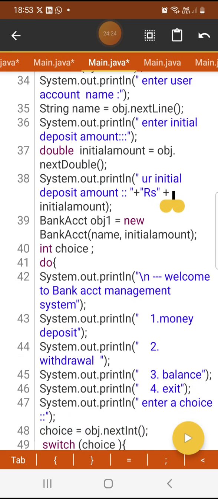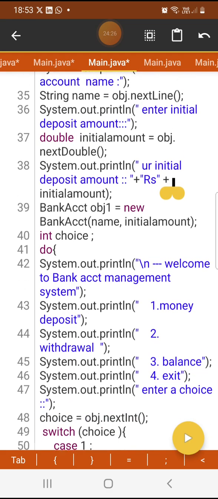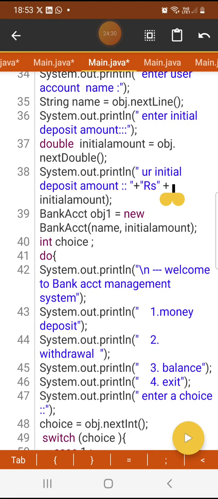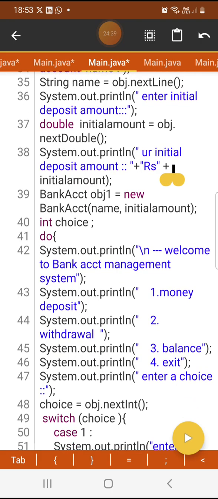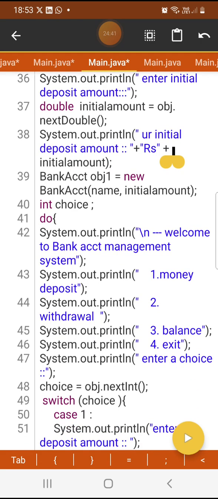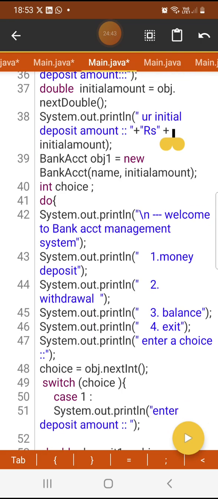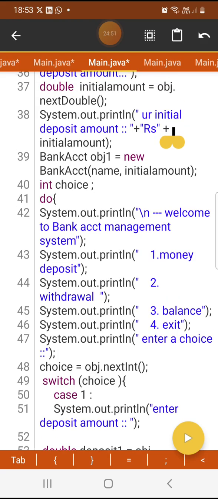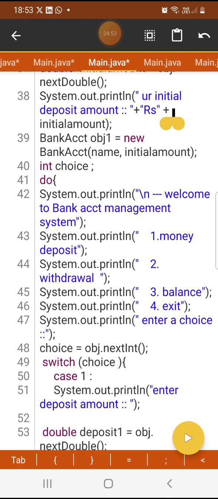Now enter initial deposit amount. Whatever the user feeds will be read by this Scanner class object method, nextDouble, and stored in initialAmount. Your initial amount will be displayed. Next, one object is created for your BankAccount class, and both name and initial amount are passed as parameters.